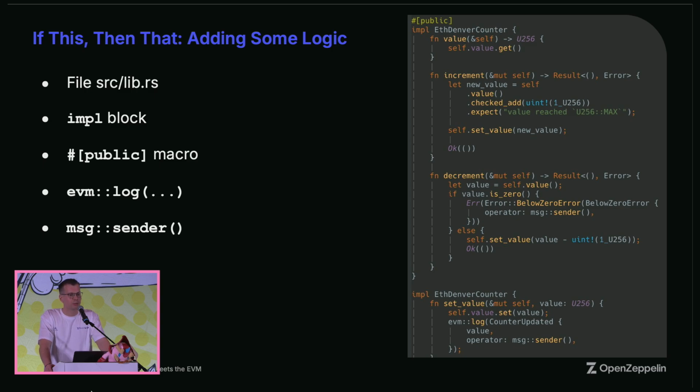The second implementation block shows us how to interact with the EVM stuff, for example, emit an Ethereum log. Also, how to retrieve some information around the context, like the message sender. Of course, the Stylus SDK provides many other functions to play with the EVM stuff.